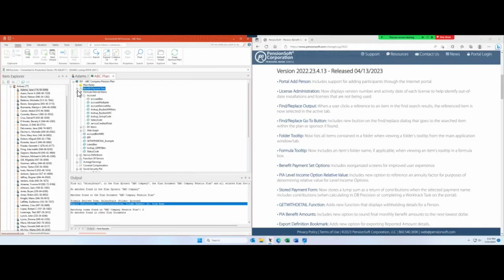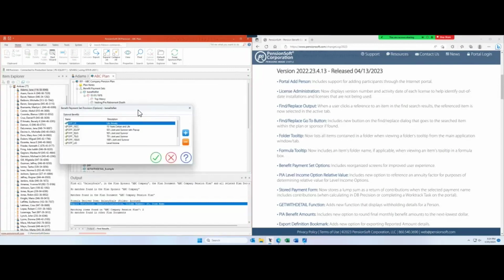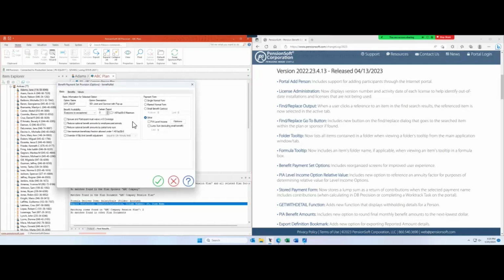Moving to benefit payment sets, we've changed the way that we display inputs for optional benefits. So now if we look at the screen here, instead of seeing the menu that existed in previous versions, we now see a list here that we can click into and view different details of each item. So if I want to go to the 50% joint survivor with pop-up, I could double click into here.